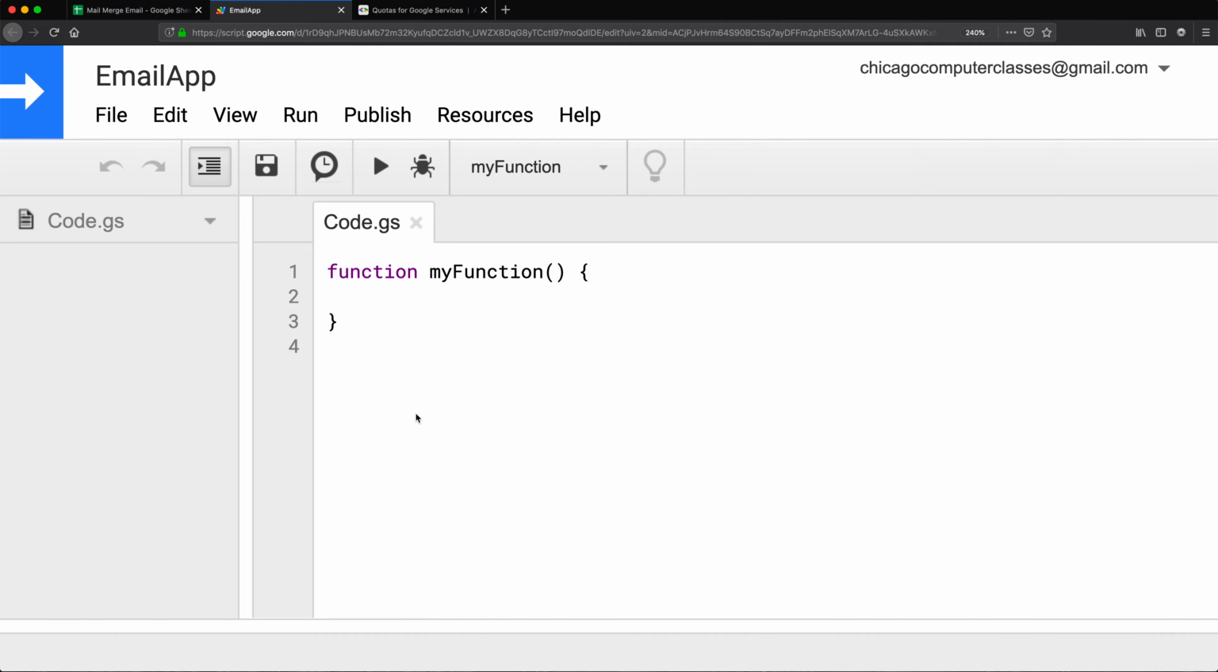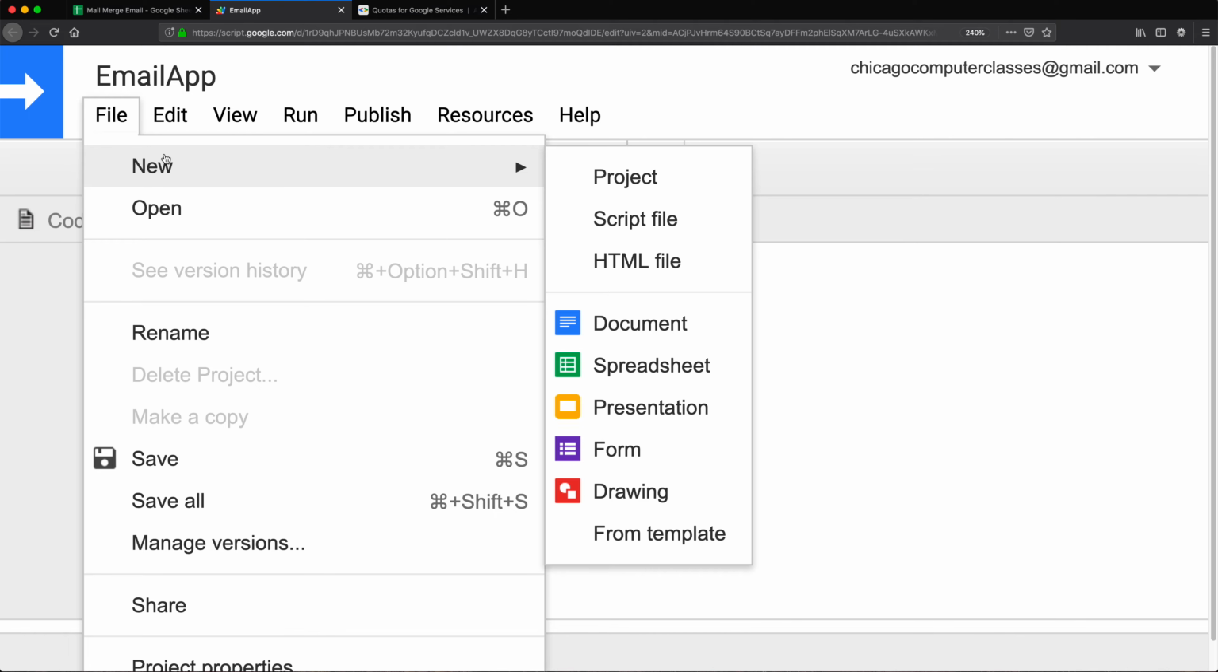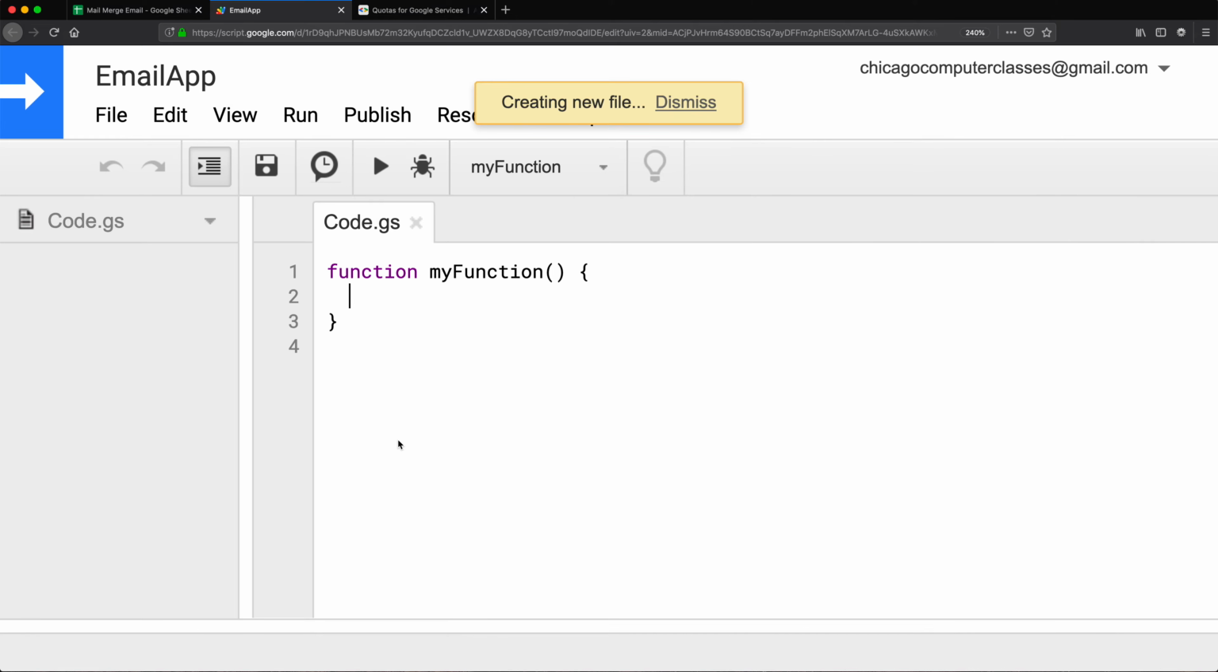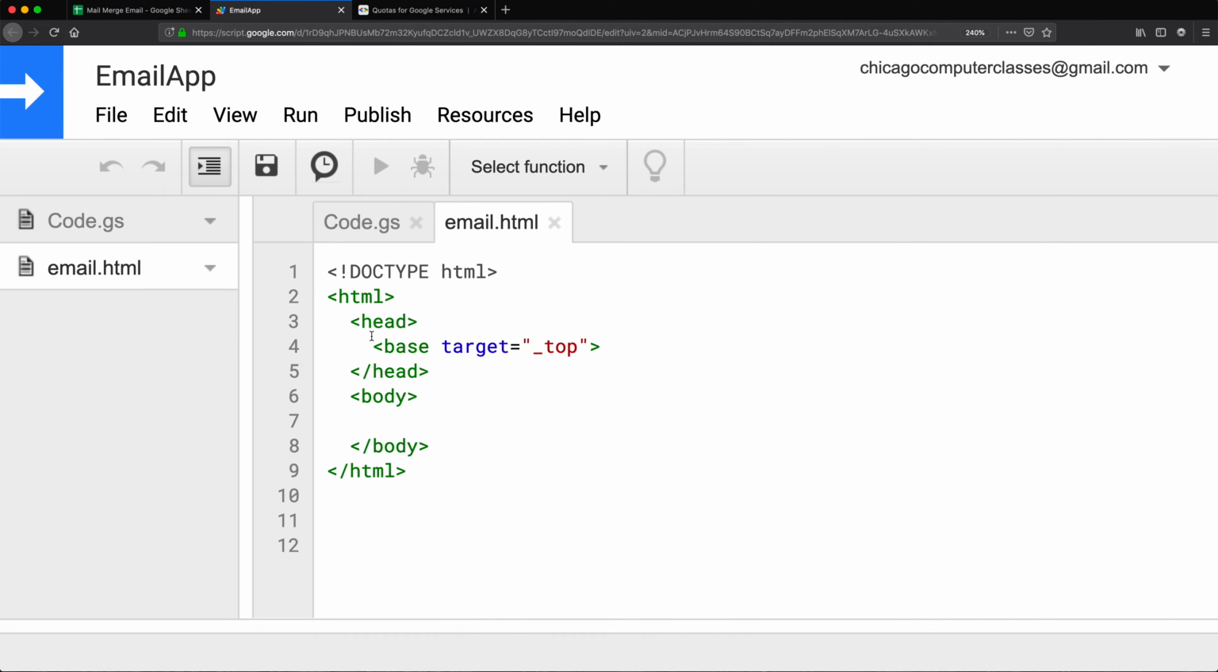The first thing I have to do, actually, is create the template for my HTML. So I'll go under File, New, and create an HTML file. That will ask for a file name. I'm just going to call this email. That's good enough. That's the name of the file. I'm going to hit OK. That's going to create an HTML file.